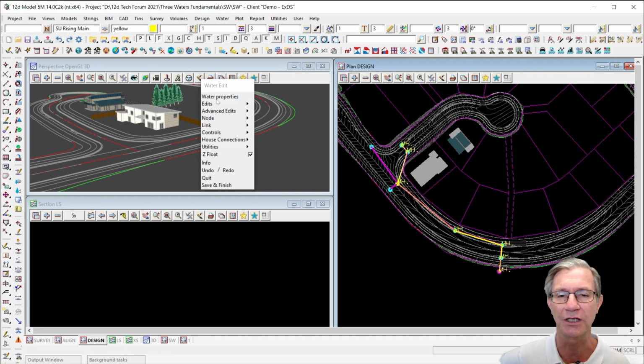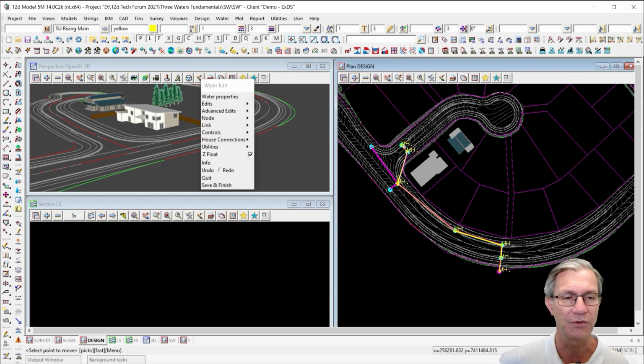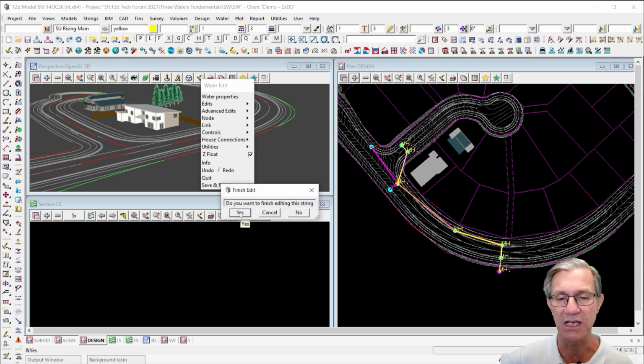If I did want to move one, I could come into edits, I could choose move, pick up the node that I wanted to move, accept that, and put it into a new location. All right. Now I don't want to do that. I'm going to press escape. That'll get me back to locating that on the invert of the gutter. Okay. Now I've completed this line, so I'm going to save and finish with the editor.